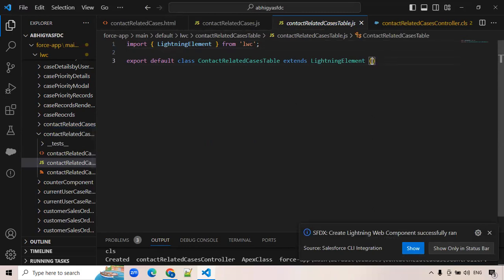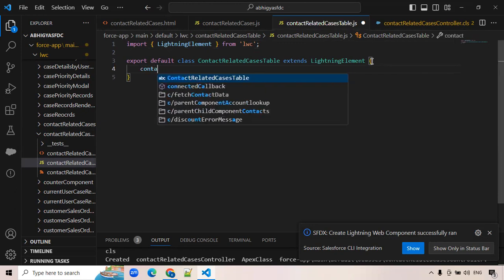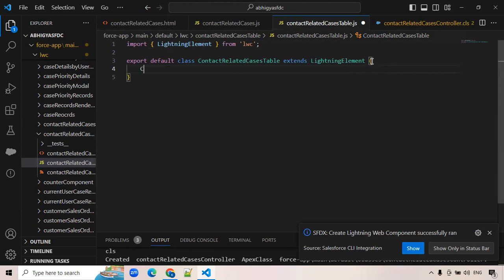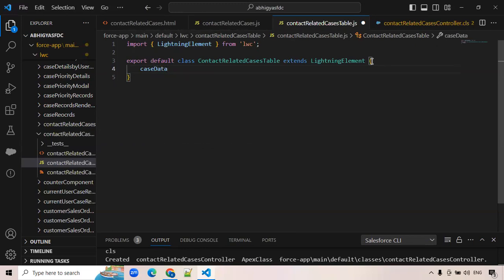Here we have to display, so we have to take one property. Sorry, we have written cases, right? So here cases or case data, whichever name we wish, we can take anything. Here we have taken case data. Save.